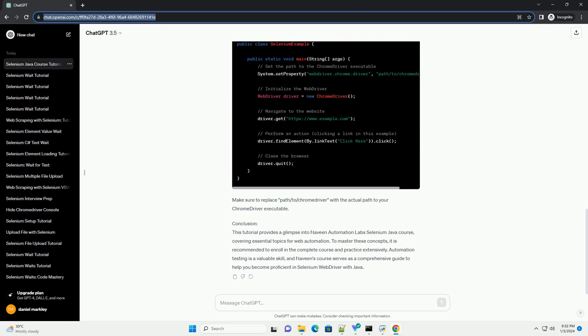TestNG Framework. Page Object Model, POM. Handling multiple windows and frames. Handling dynamic web elements. Data-driven testing. Logging and reporting. Code examples.